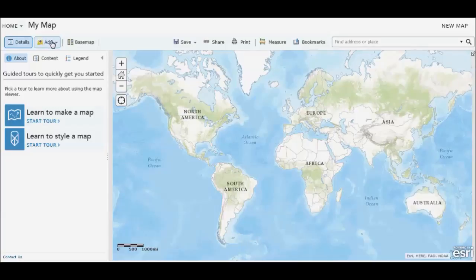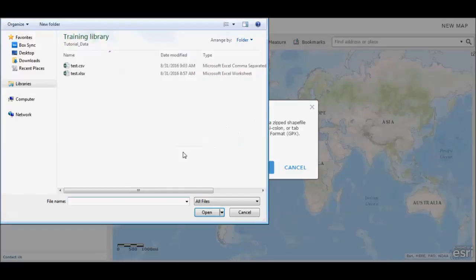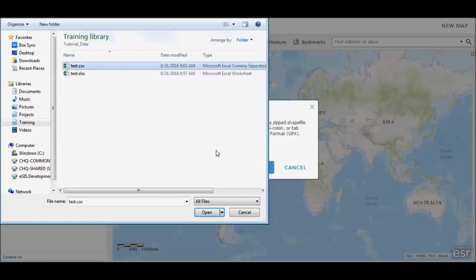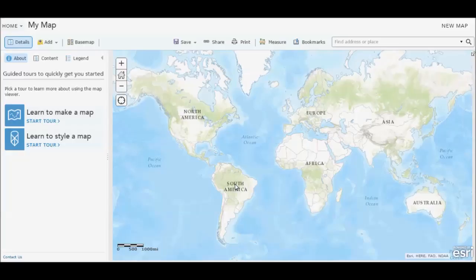To add the CSV file, we click the down arrow next to the Add button and select Add Layer from File. This gives you a pop-up window where we simply click the Choose File, and we want to select our CSV file. And I want to choose Import Layer.